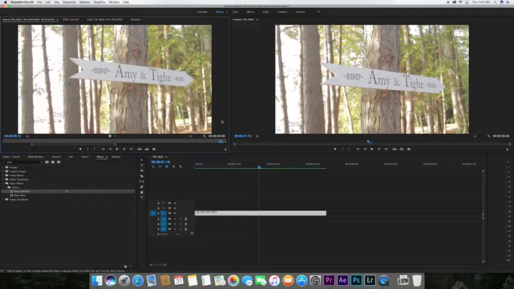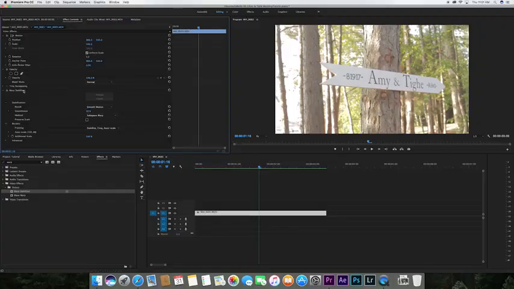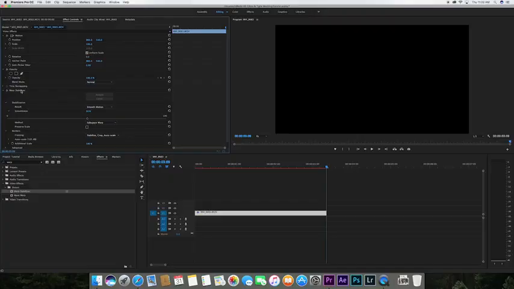One thing I will say is sometimes it doesn't immediately start to stabilize your footage. If that's the case, come down to Effects Controls here, Warp Stabilizer, and click this Analyze button that's grayed out. It's going to be highlighted blue, and then if you click Analyze, it should start the analysis. Now we're going to look at the different options that the stabilizer has.